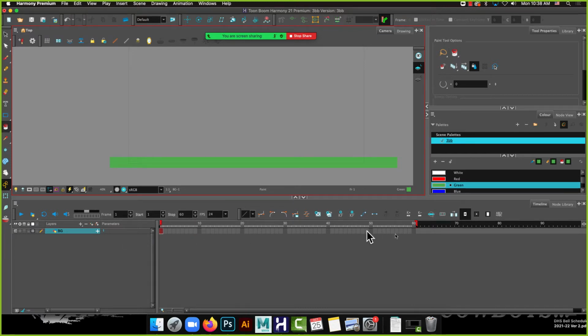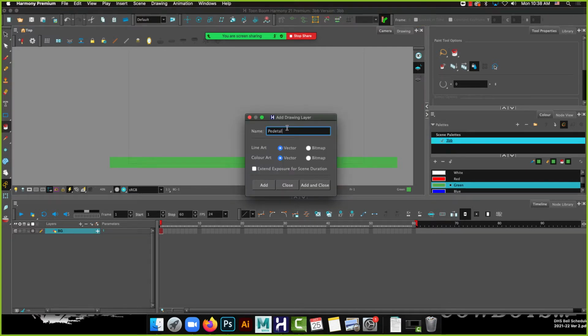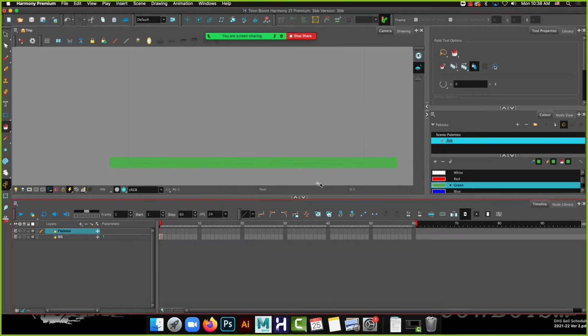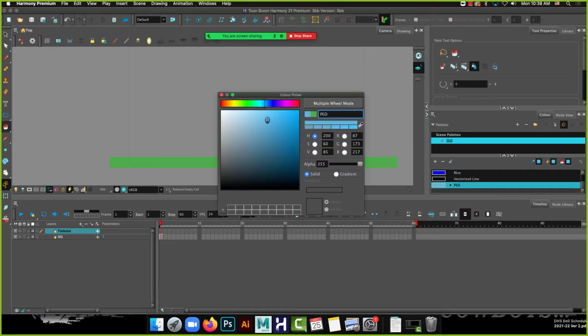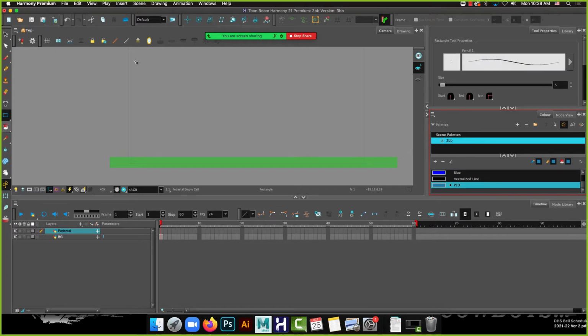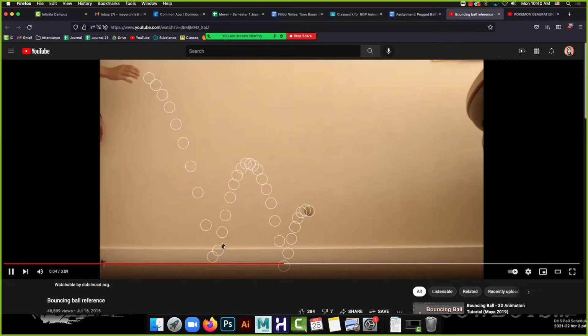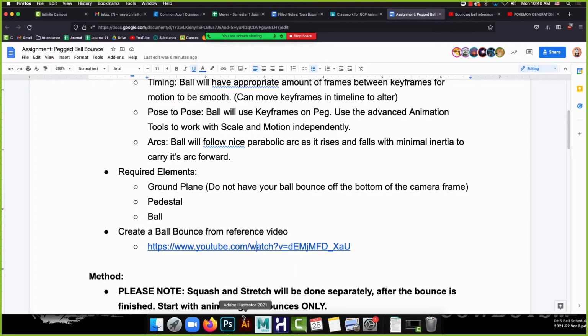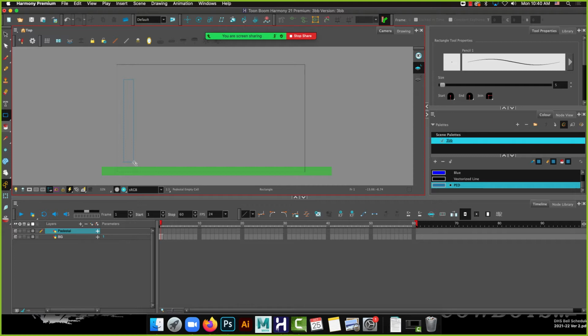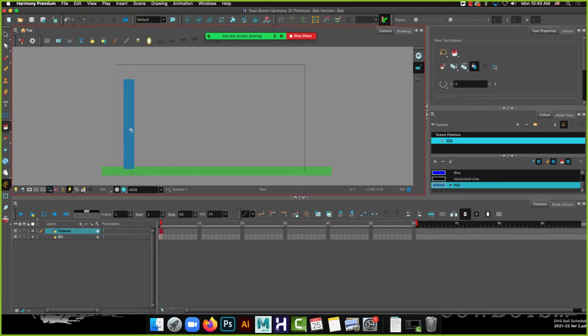Cool. I'm not going to worry about extending my exposure just yet. I'm going to add another drawing, and this will be my pedestal. Whoops, I didn't spell that right. Pedestal. Add and close. And let's make a new color for that. I made it like Sully blue in the last one. Okay. And the reason why you need a pedestal, to go back to the reference, is because we don't have a guy's hand to drop it from. So it's going to roll off a pedestal. So that's how we're skipping over that. So back here, we're making the pedestal. Boom. Paint bucket. Sweet. Now I have a pedestal.